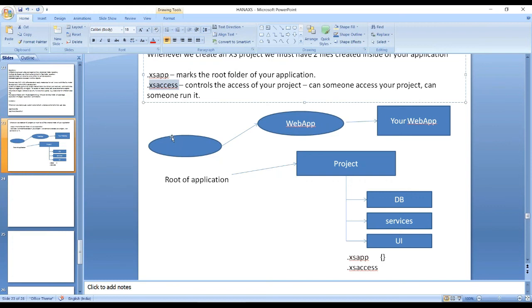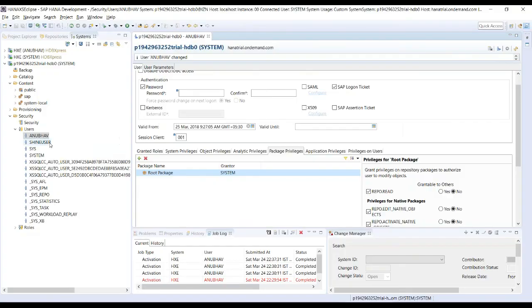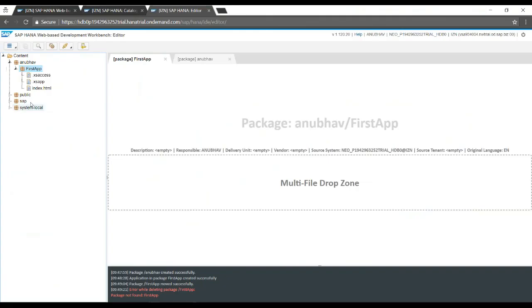Sometimes something is terribly wrong in your production, and you immediately want to stop the access to your application. How can you do that? Sometimes something is terribly wrong in the production system, and you don't want users to access your application by any chance, by any means. You want to stop it immediately. All that is also controlled with the XS access file, guys. So let's go to the system and look at the content of these two files quickly.